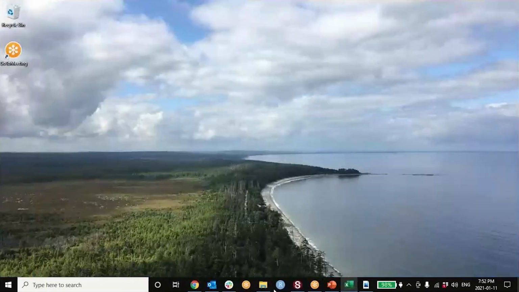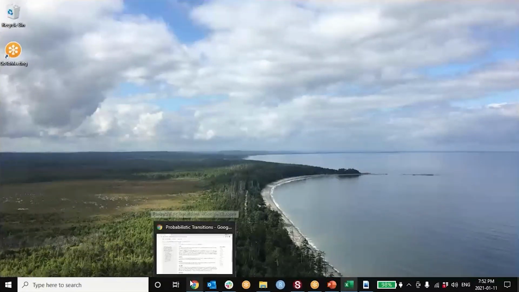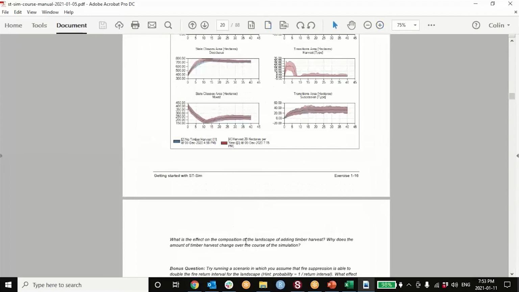Anything you want to add, Leonardo or Louis? So what was the effect of the composition of the landscape on the composition of adding timber harvest?